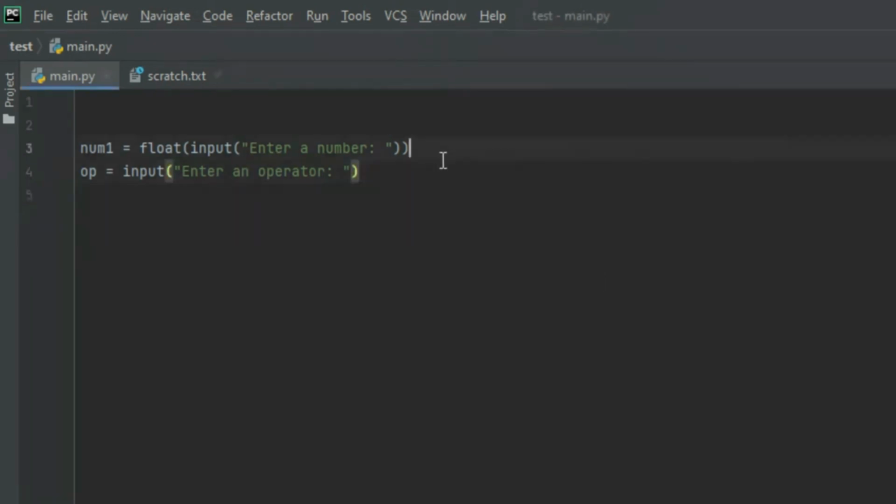Let's create another variable. I'm going to copy num1 and paste it down here, and we're going to change a few things. Let's rename the variable to num2 and enter another number. This variable works the same as num1. The only difference is that we called it num2 and said enter another number.